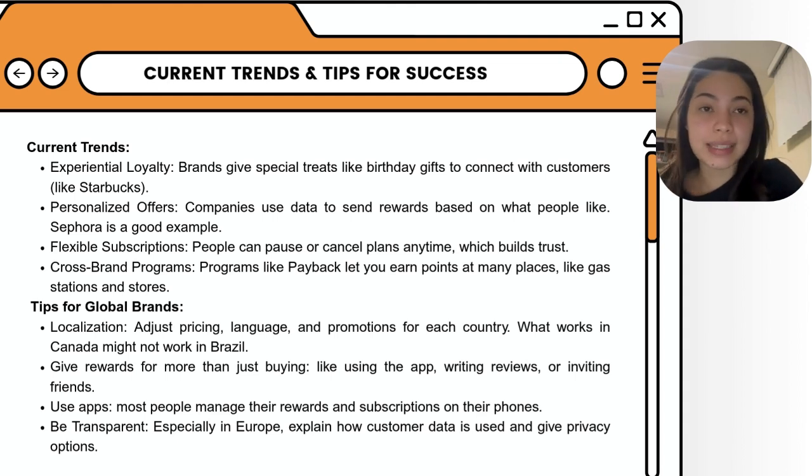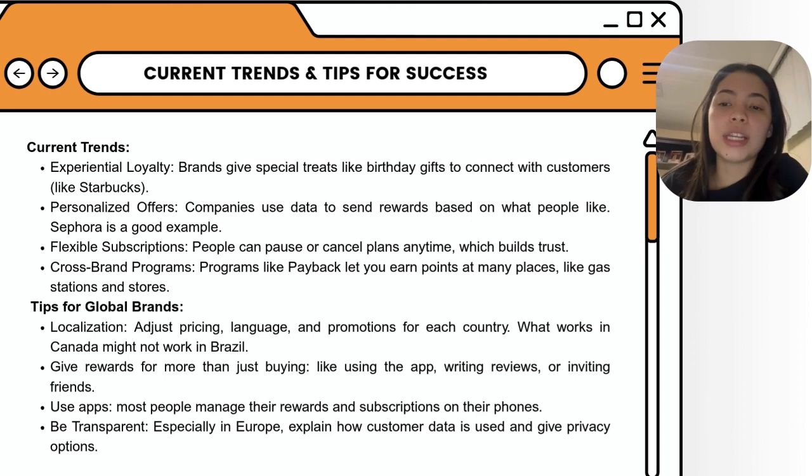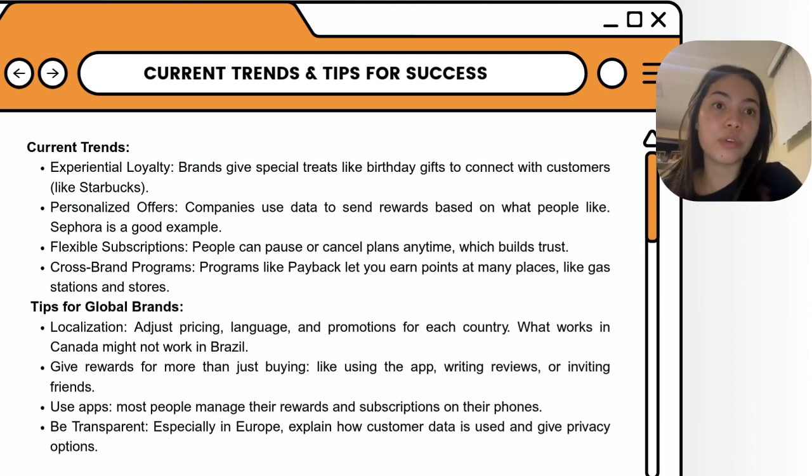Adjust pricing, language, and promotions for each country, because what works in Canada might not work in Brazil or in China. Give rewards for more than just buying, like using the app, writing reviews, or inviting friends to join the brand. Use more apps, since most people manage their rewards and subscriptions on their phone. And the most important thing is to be transparent, especially in Europe. Explain how customers' data is used and give privacy options to the customer as well.